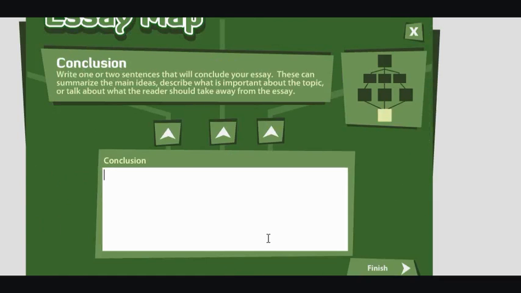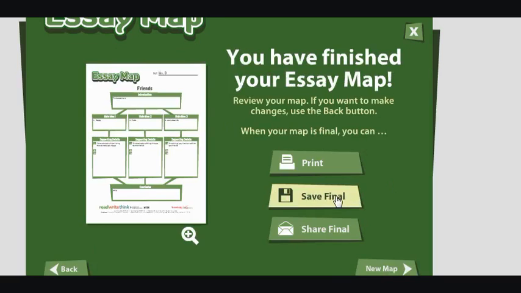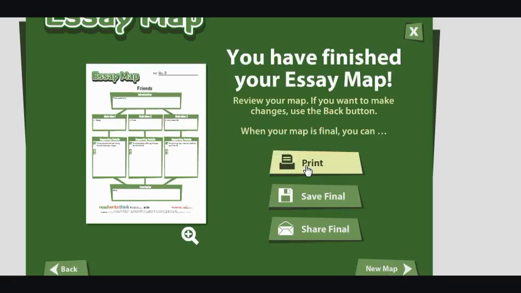And once you have all of these done, you can create a conclusion that wraps up your statements, and then you can click finish. You can save it as a draft, or you can print it. But here's an easy way to help you guys with your expository writing.